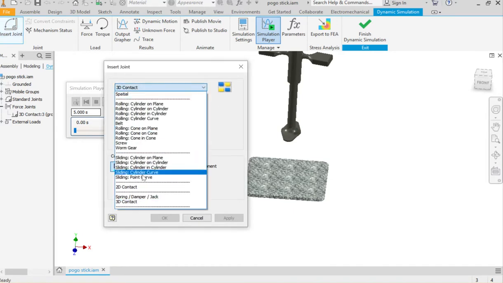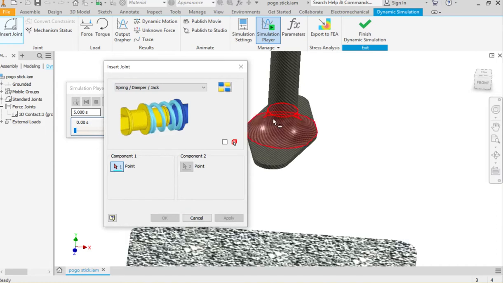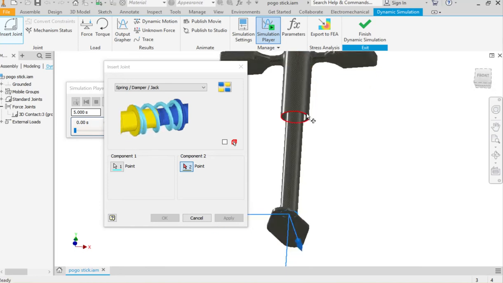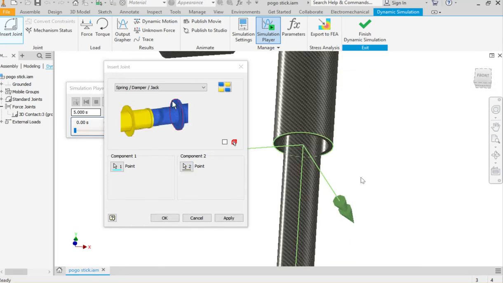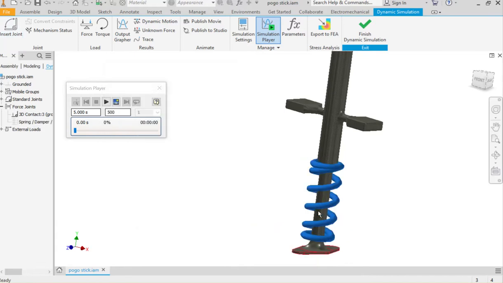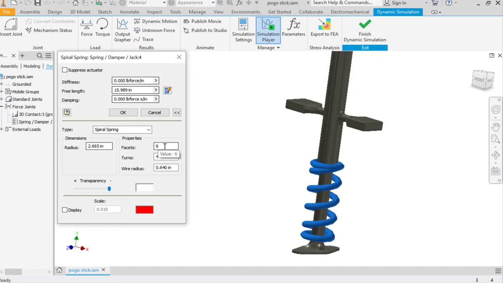Again, I'm going to go down here to spring. And I want to choose on here somewhere something cylindrical, so I'll choose here, and I'll choose right here on the outside of this. Okay. Now when I hit OK, this shows up. If it shows up real funky, you can always go into here and you can change the way it looks.